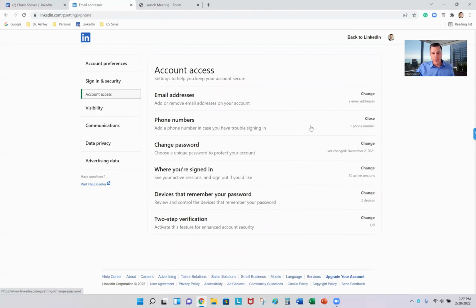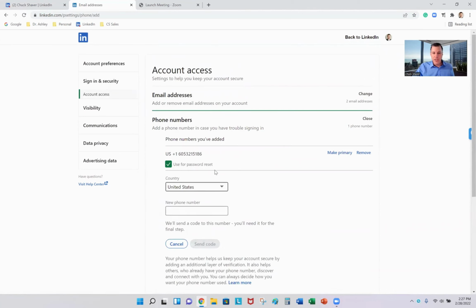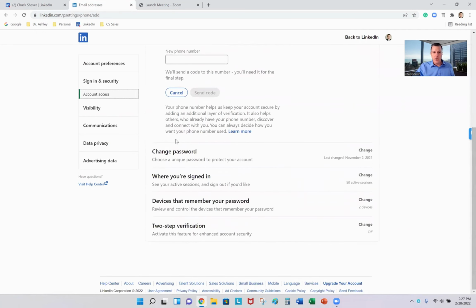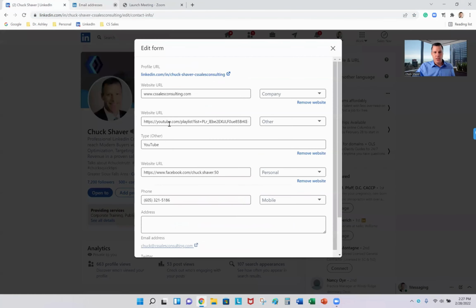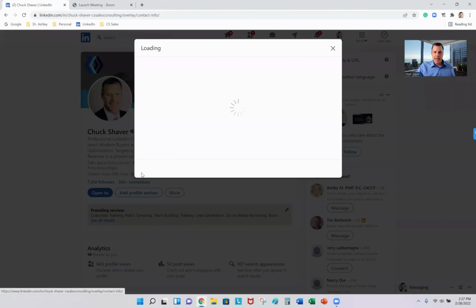Same thing with phone numbers. You can add multiple phone numbers if you want, but make your day job, your primary business one, your number one. And you can change those and do your verifications if you want, but that is as far as those two items go. Then the rest you can do by going at your contact information.